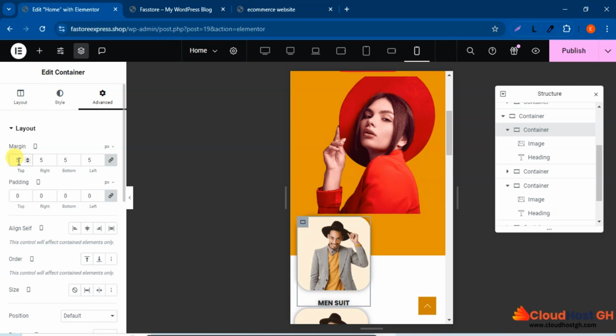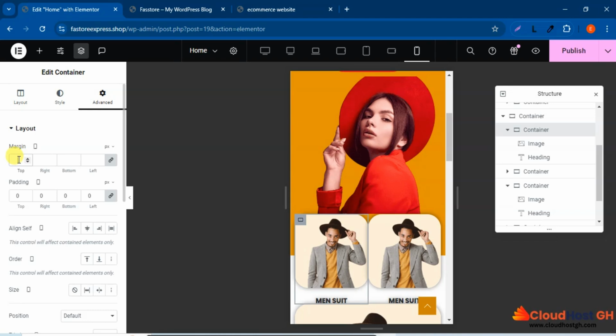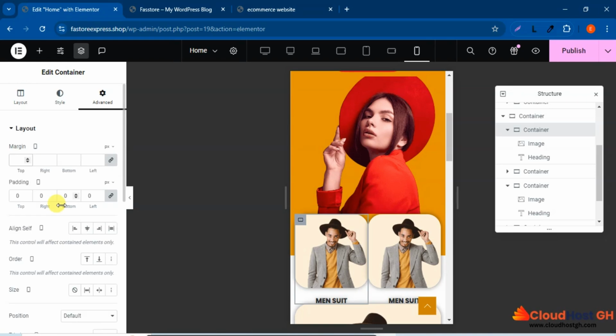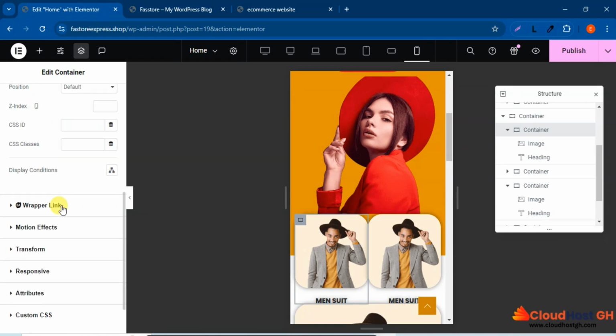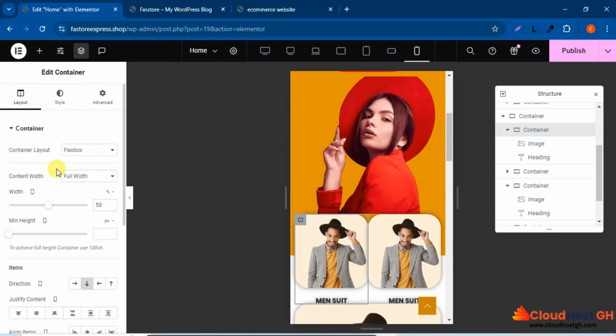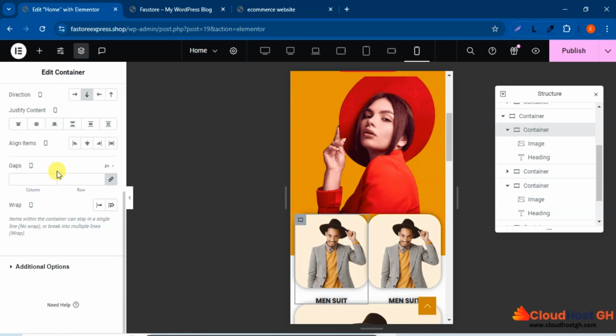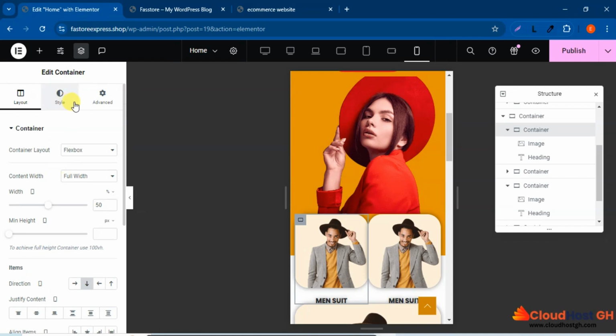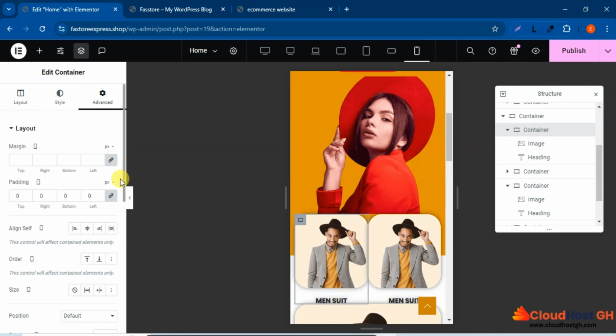Okay, I understand. Okay, so let's see. Okay, so on mobile, let's see if there's a margin, there's a gap. Okay, let me go to layout here. Okay, so let's come back here. Okay, this is what I'm going to do. So I'm going to leave only a small gap here. And let's see.